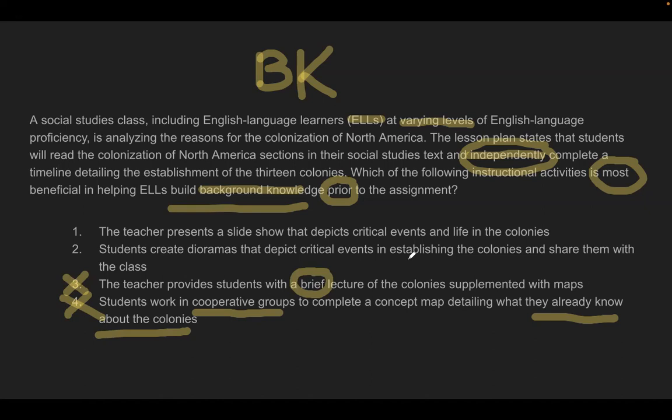And so before they begin this assignment, do you think that this would be a great assignment to give our ELL students, have them create this very detailed model showing critical events in the colonies? Remember, this is before they even know anything about it. This would not be a good activity. It would create confusion, even for the native English speaking students.